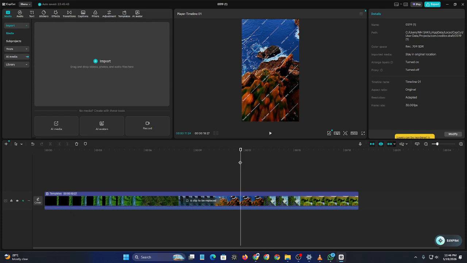First, open CapCut and click New Project to start editing your TikTok video. Next, import your videos, photos, or audio clips by clicking Import or dragging files directly into CapCut. For TikTok videos, make sure the aspect ratio is set to 9:16. This vertical format works best for phones and TikTok content.